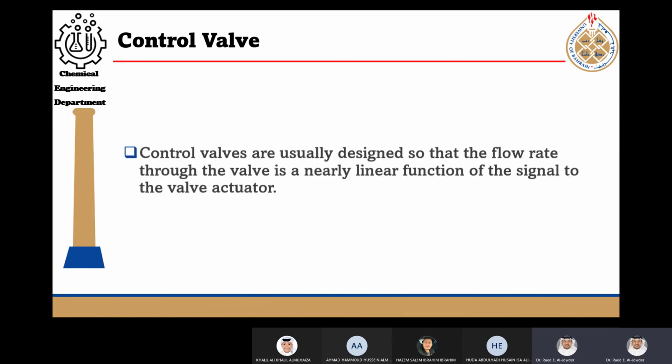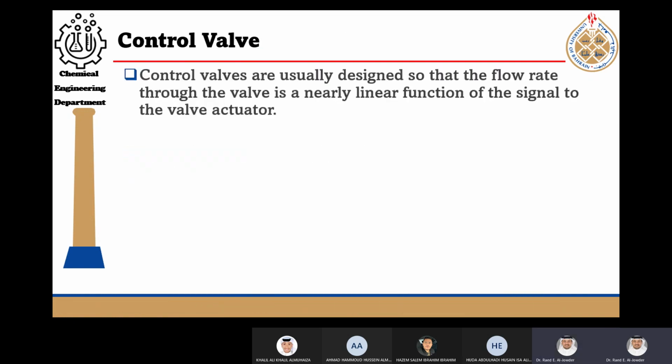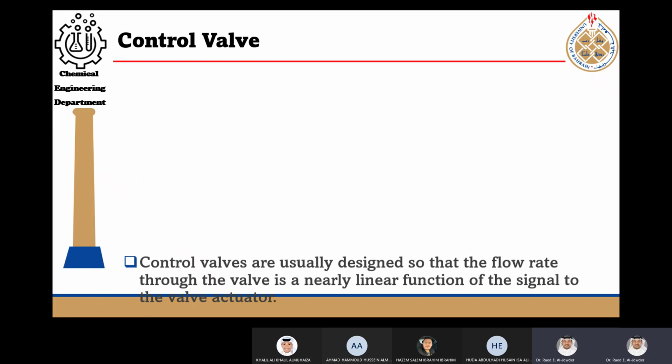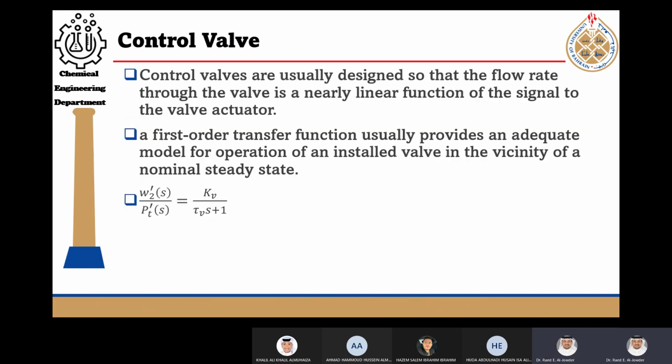Next, the control valve. Again, the control valve can be treated as the measuring device. If it is dynamic, you have to express it as a first order transfer function. If it is static, it's just a gain. Control valves are usually designed so that the flow rate through the valve is nearly linear function of the signal to the valve actuator. A first order transfer function usually provides an adequate model for operation of an installed valve in the vicinity of a nominal steady state.